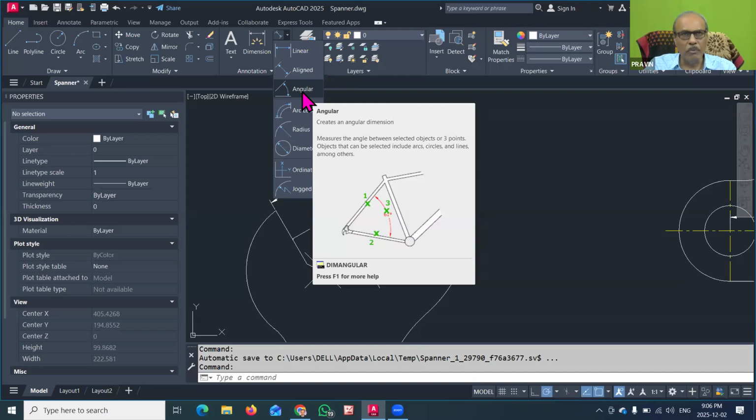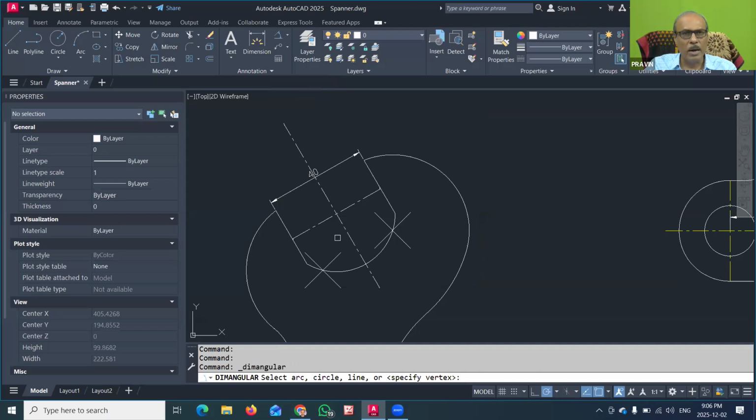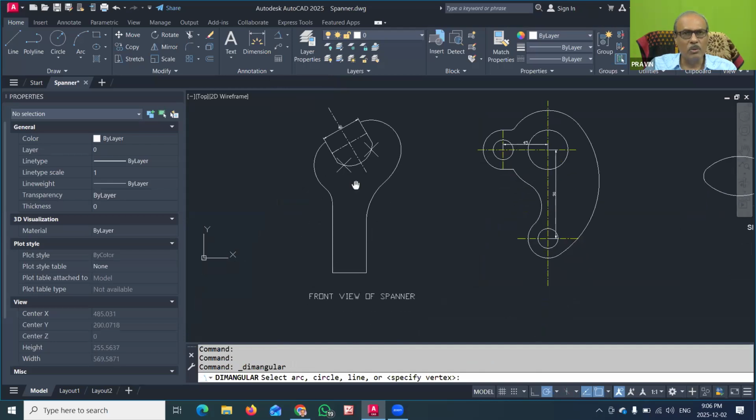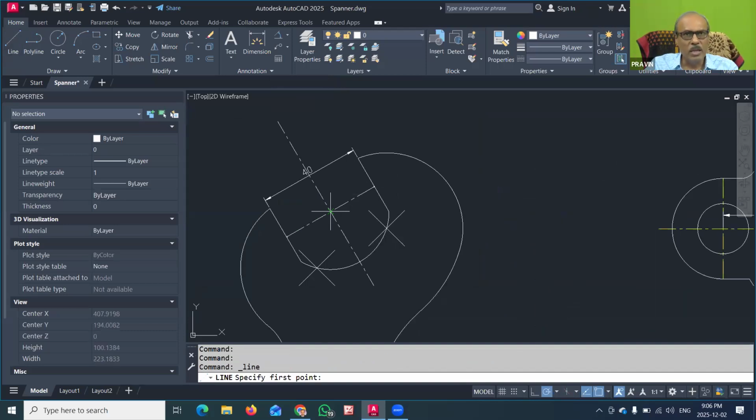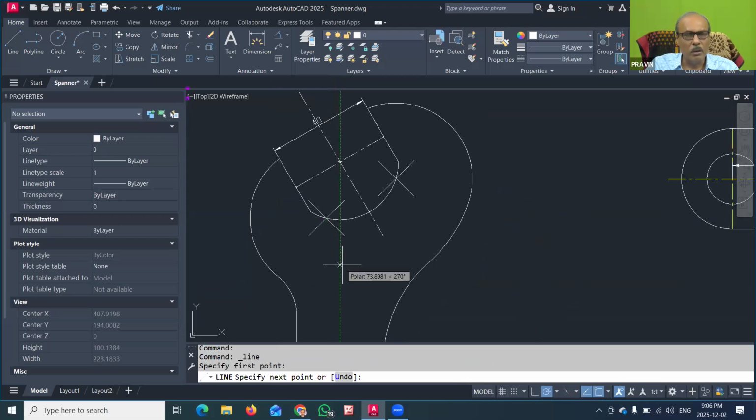So in the spanner we will show the angle there. So we will go to the angular dimension command, and now you can see that the vertical direction is not given here. So I will first draw one vertical line here by using the line command, and then you can see that we can draw the dimension angle here.